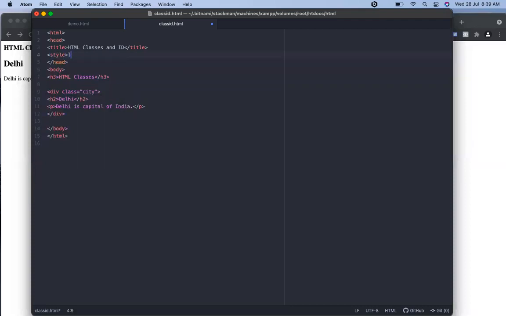So style open, style close, and define the class. Remember, every time we define a class in the style, we use a dot. When we define a class, we use a dot, then the name of the class, which is city. We are using division class city, so we'll be using dot city, which means we are designing a class, and then curly braces. Now we'll design the division here.